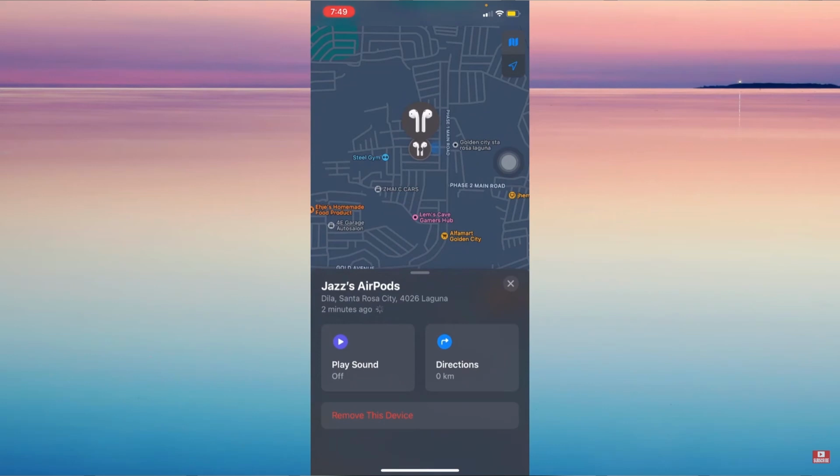Alright, so here it is going to show you a map and the last location of your AirPods. If your AirPods are dead or have no battery, you can check this last location where your AirPods was recorded. If you are in a small area, or if your AirPods are just within your proximity, like your house or your classroom or in a restaurant, you can actually just play a sound and you can hear it, and then you can locate your AirPods this way.